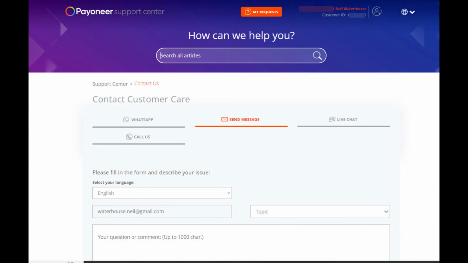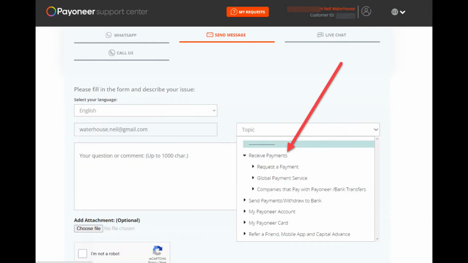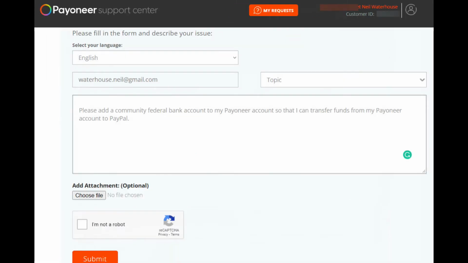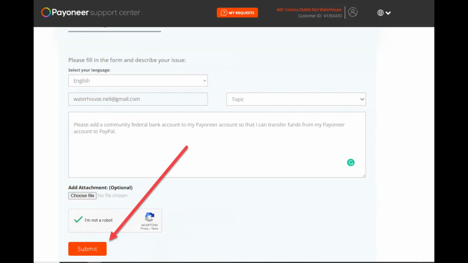When you go to this URL, you'll see this page. In the topic field, select Payments. Then where it says your question or comment, type in the following. Please add a Community Federal bank account to my Payoneer account so that I can transfer funds from my Payoneer account to PayPal. Next, click the Submit button.